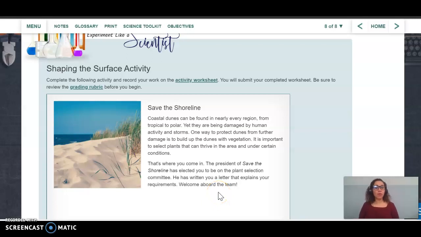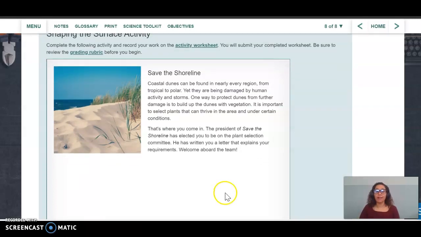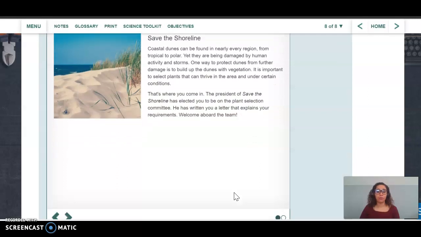Okay, guys, this week we are going to be doing an activity. And this activity is going to be in the form of a letter or a speech. But you guys are going to be making a recommendation in order to save the coastal sand dunes. So what you need to do is write a letter to the president of the Save the Shoreline on how to select different types of plants in order to help us save the dunes.